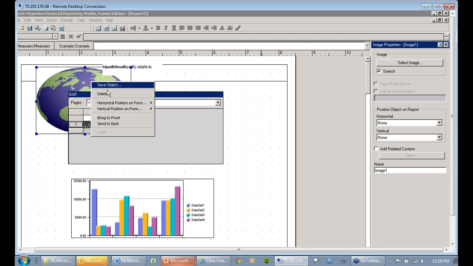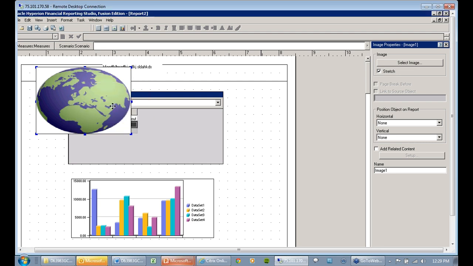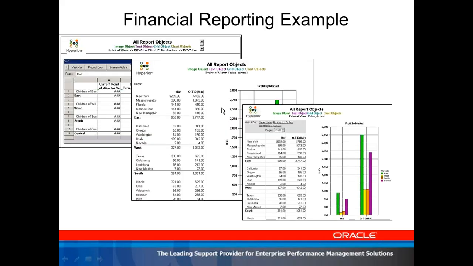So all kinds of things I can do there. I can bring it to the front, send it to the back, all kinds of things that I'm sure you're familiar with in other software products.